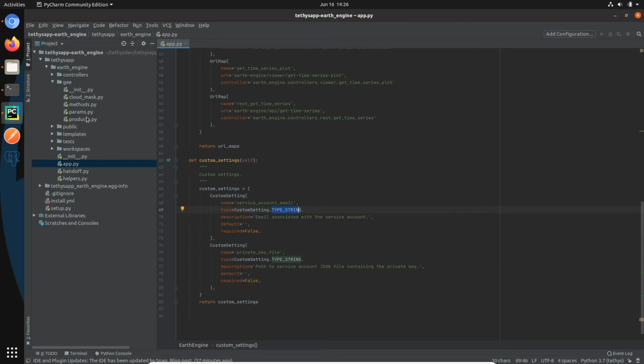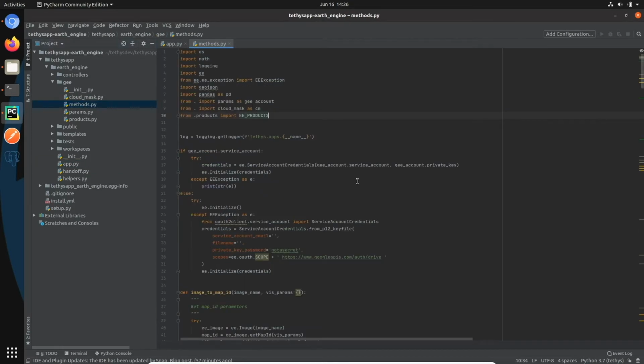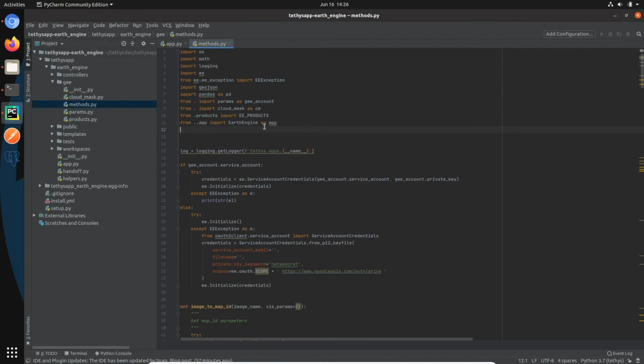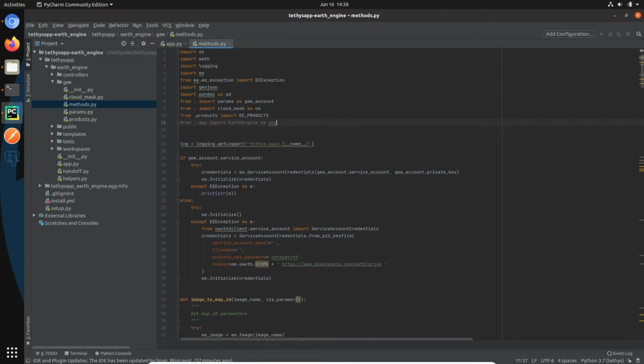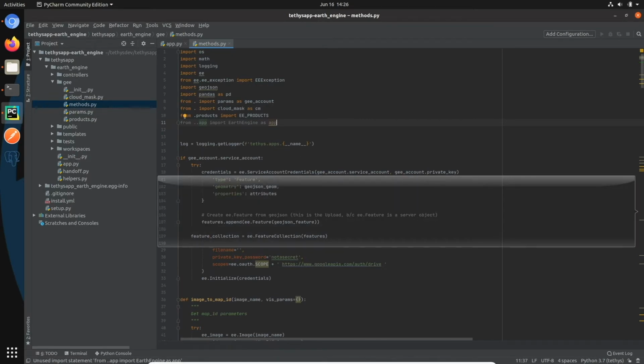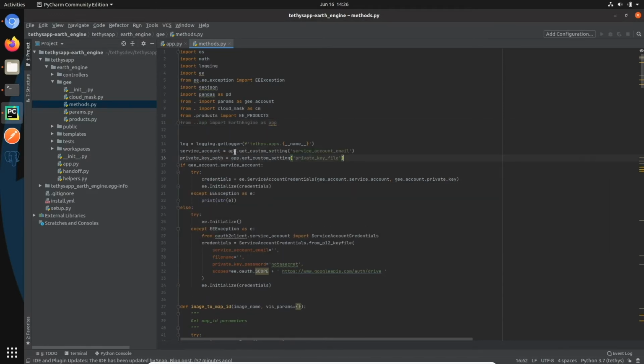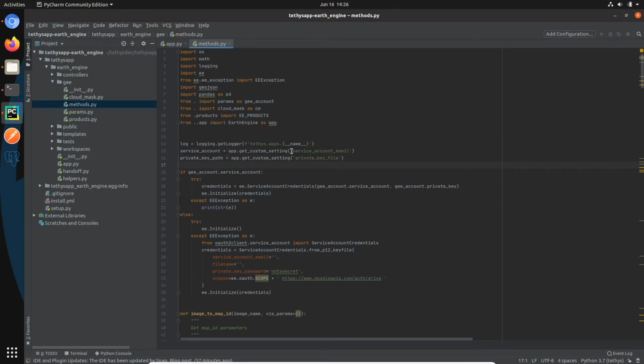Then we need to change the logic in GEE methods to use the service account settings. To do so, first import the app, and I'm going to alias it as just app, and then get the settings. This is done by using the app get custom settings method. You just give it the name of the setting that you'd like to retrieve, and its value is returned.